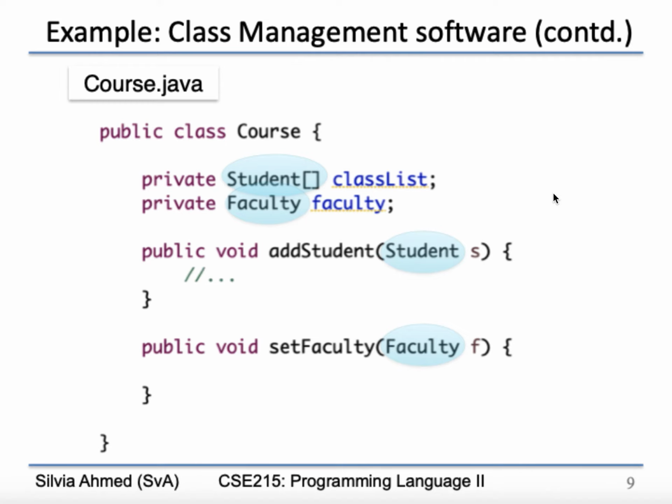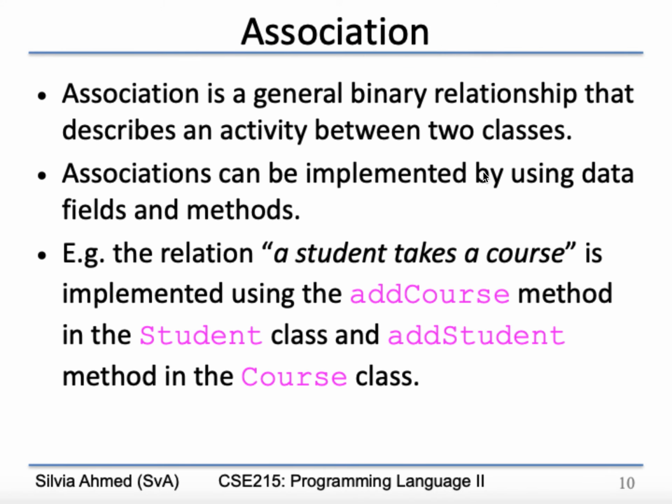So we will see that in our design, the classes are related to each other. We have named the relationship, we have quantified the relationship, but in the code, there is no new keyword or anything that will mention the relationship. Rather, using another class as a data field and using specific methods actually depicts the relationship. Any sort of such relationship is called association between classes.